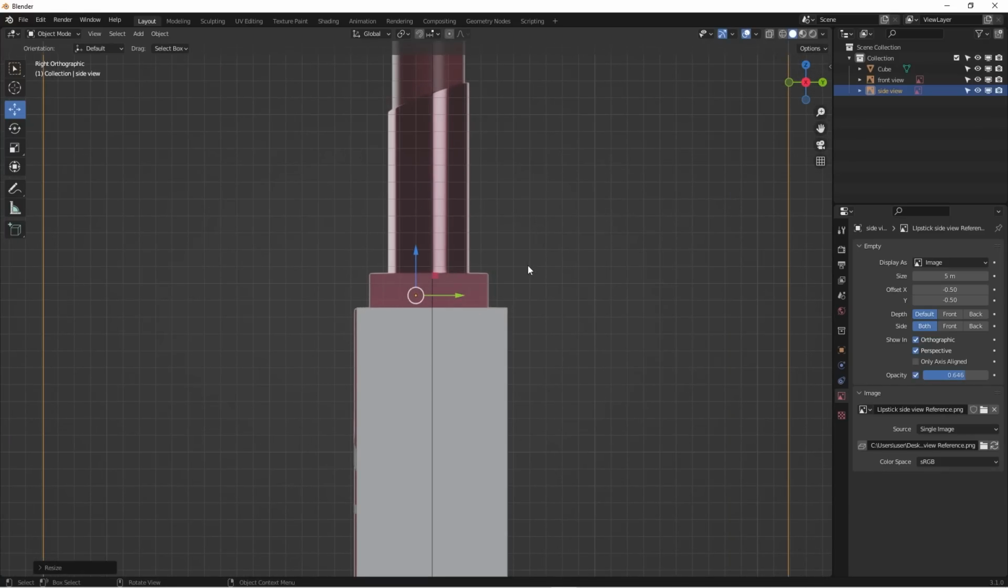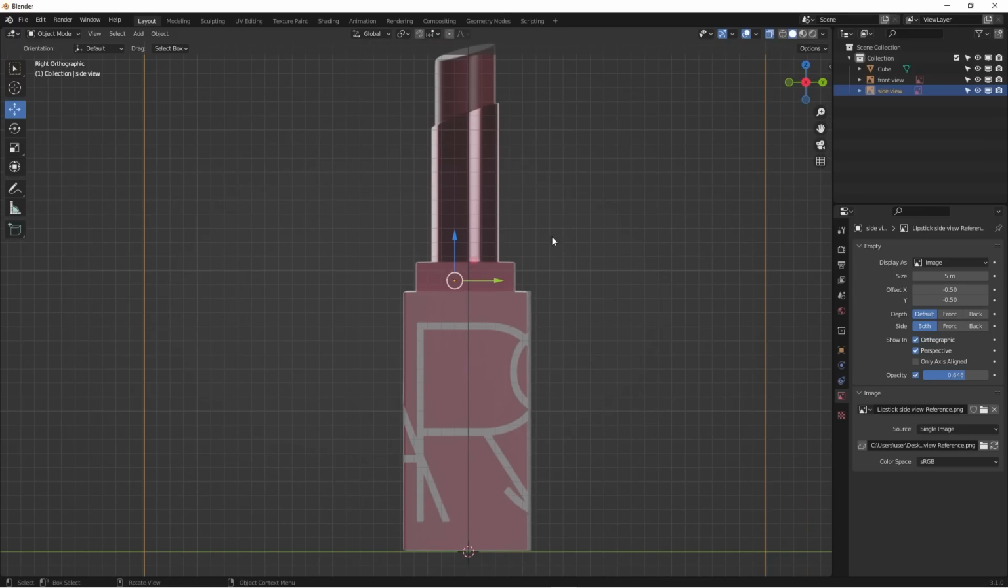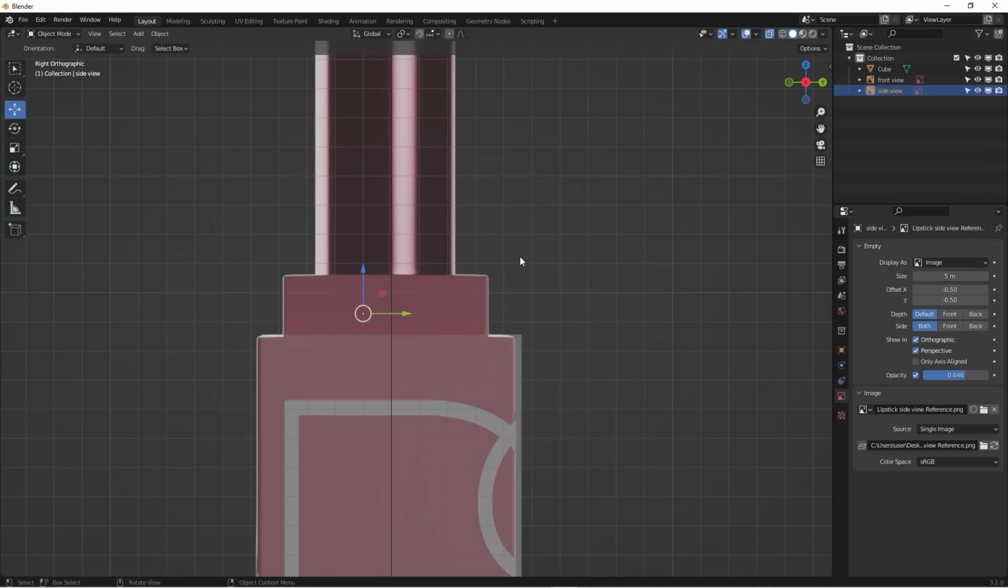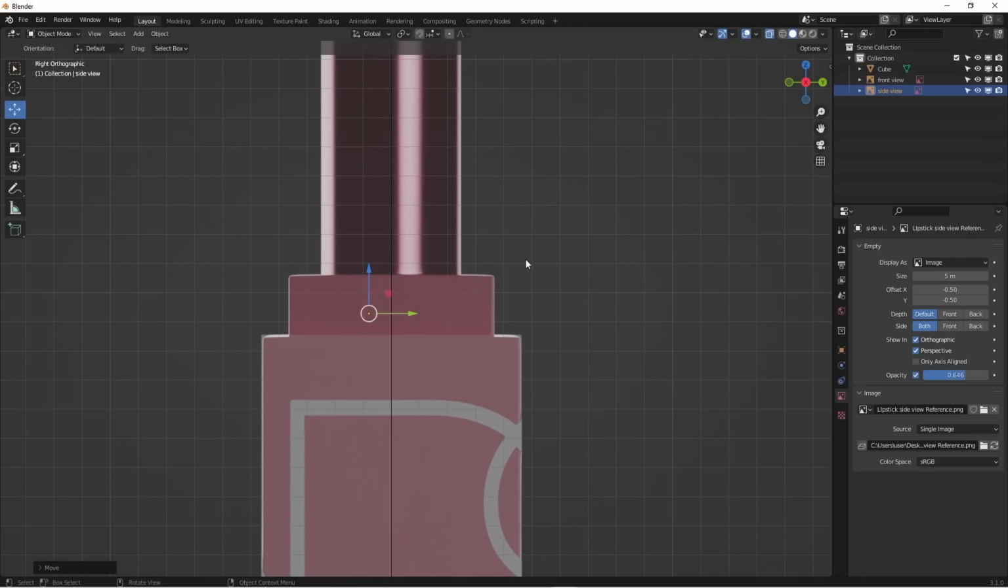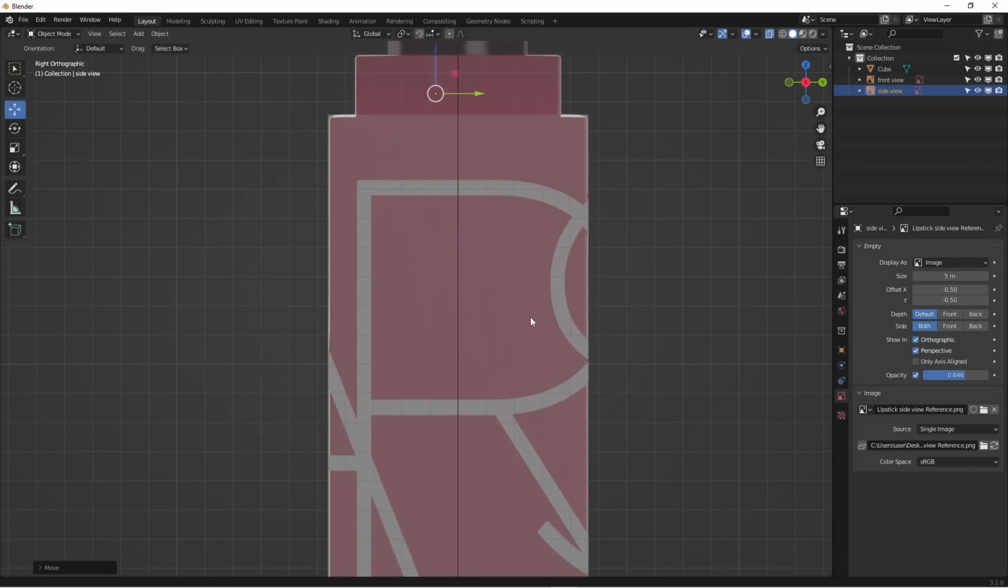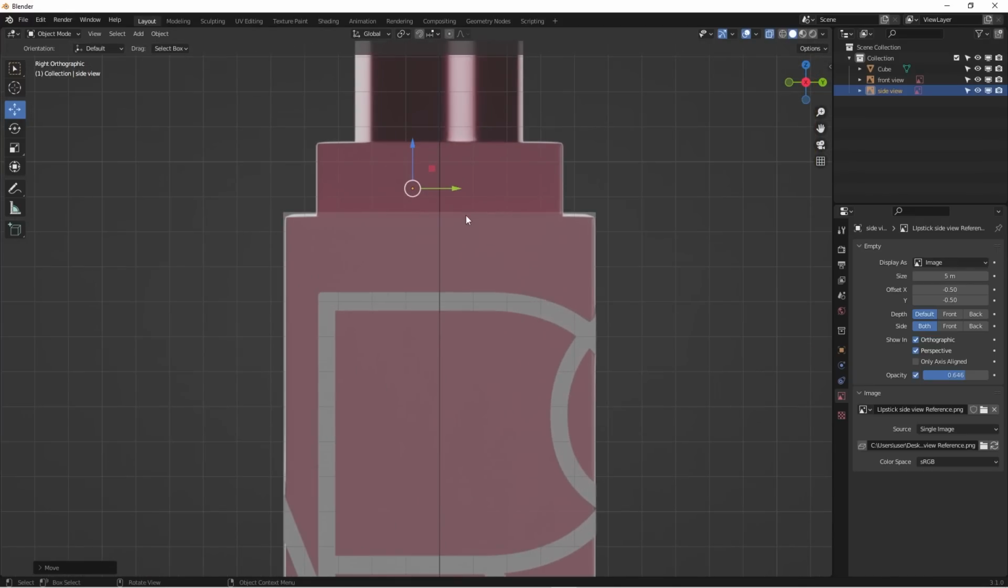Okay, so go to Alt Z for X-ray mode so I can see the reference image better, and hit G Y to get this thing matched. All right, and let's see, hit Z, and G Z, and just try to line it up. I think it looks perfect.